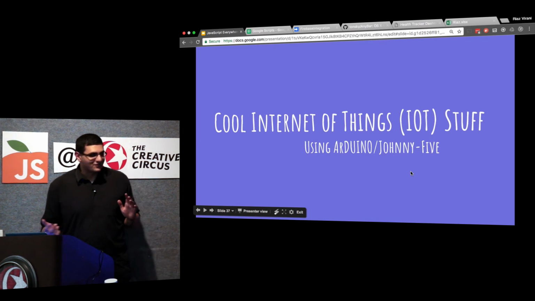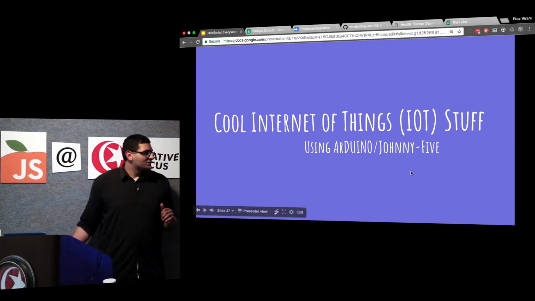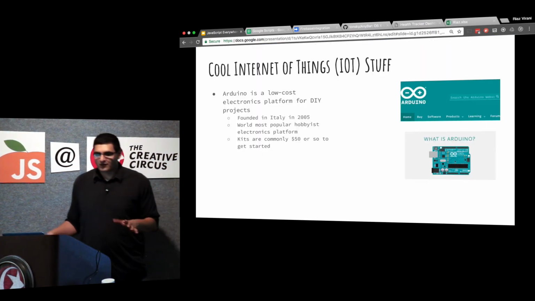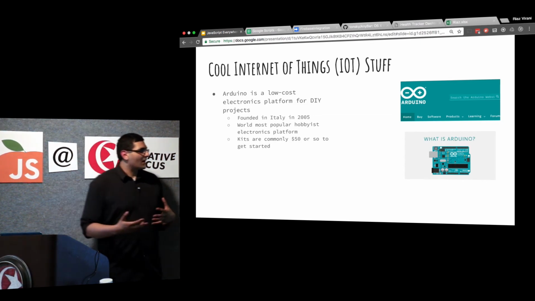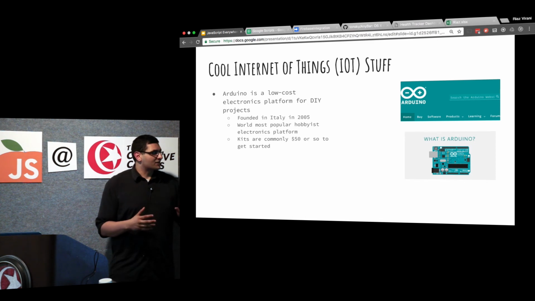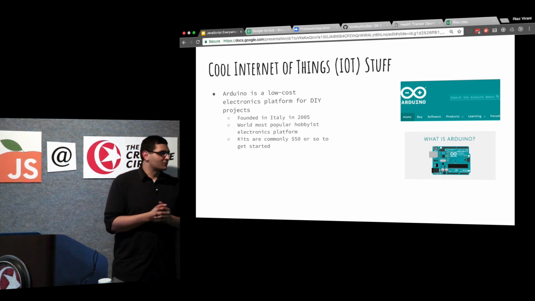Mobile, Internet of Things. All right, one more cool one. So how many of you have heard of Arduinos? OK. So it's, I would say, the most popular low-cost electronics platform for do-it-yourself projects, where people build all sorts of contraptions themselves. You've probably seen some of those on the internet.